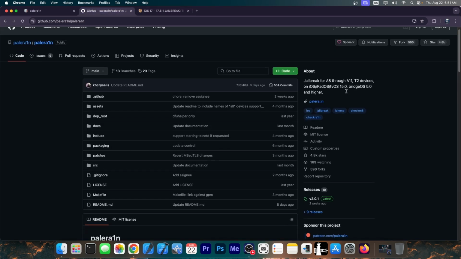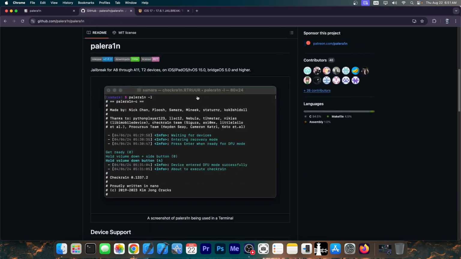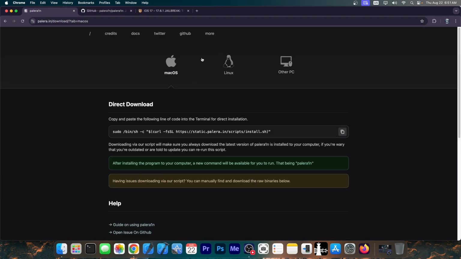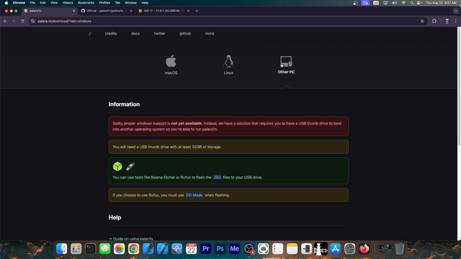The Pelerin jailbreak keeps receiving updates, so in order to get it now, you have to go here to pelerin.in, you press download, and now you have a couple of commands that you can run. For example, for Linux is this one over here, for Mac OS, and if you have another type of OS, for example Windows, you're going to have to use a live Linux USB.